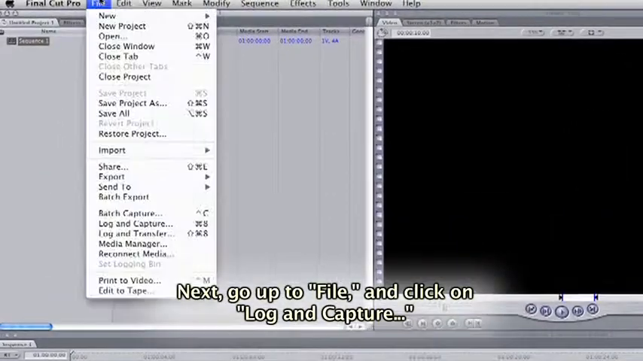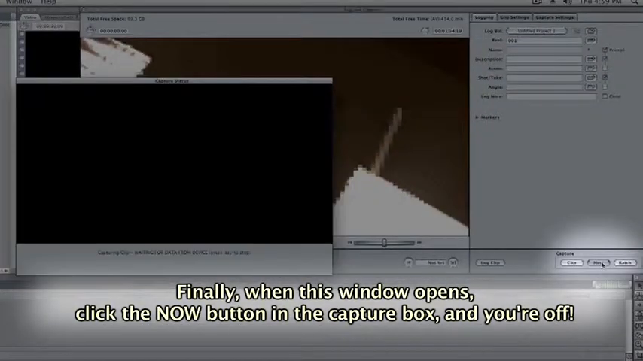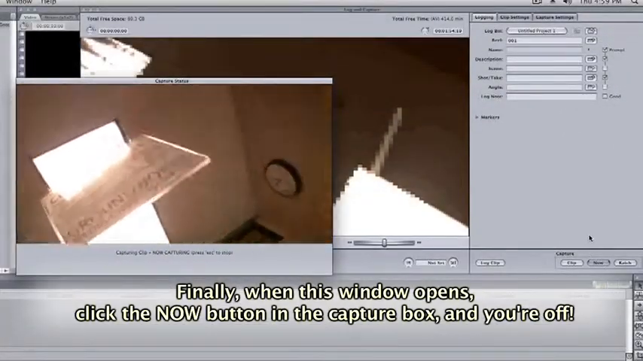Next, go up to File and click on Log and Capture. Finally, when this window opens, click the Now button in the capture box and you're off.